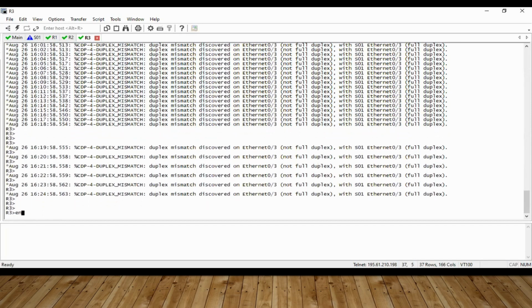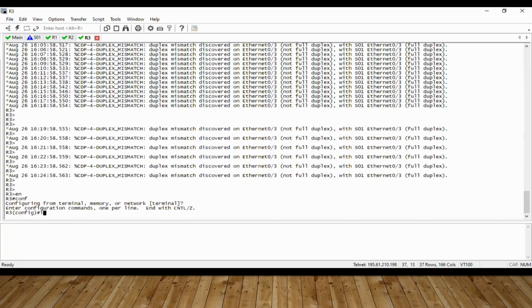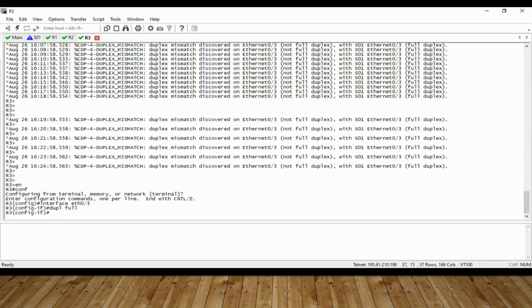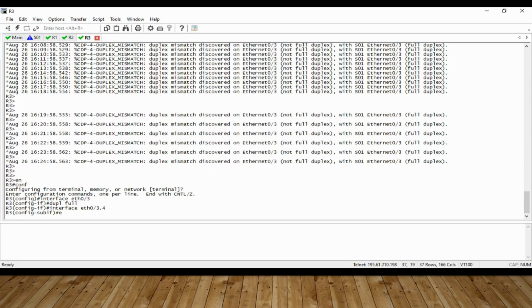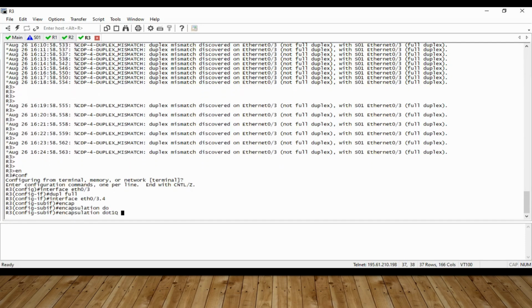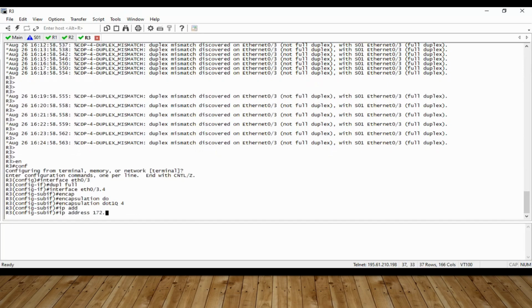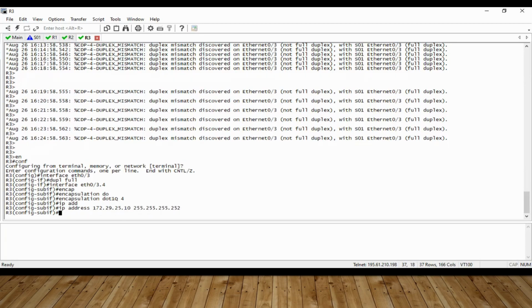Let's repeat this with R3. Configure interface Ether0/3, duplex full. Then we will configure the sub-interface, Ether0/3.4, encapsulation dot1Q 4, IP address 172.29.25.10, 255.255.255.252. Right.